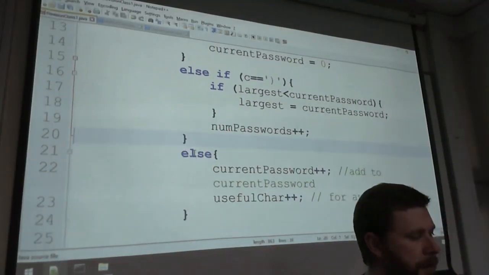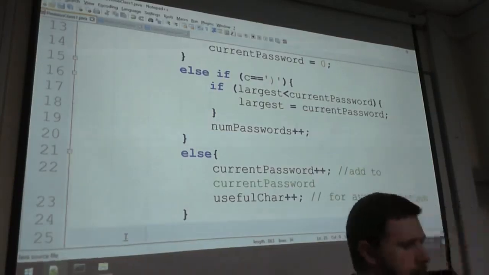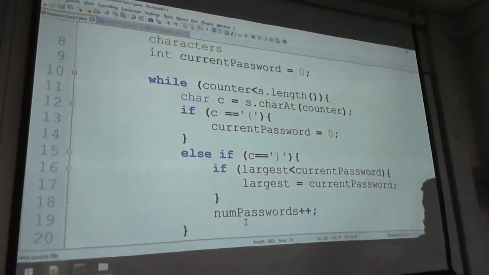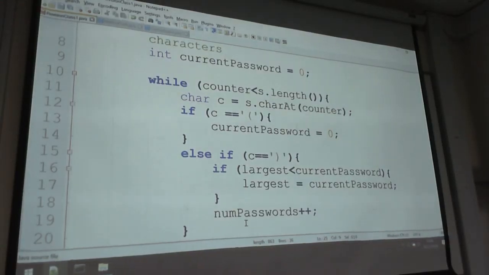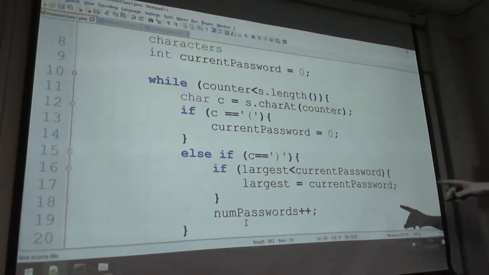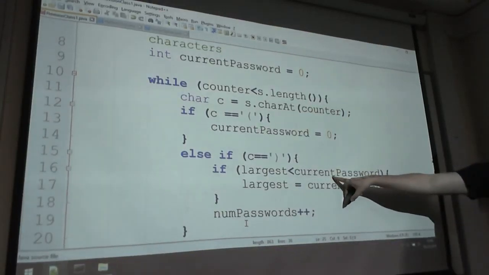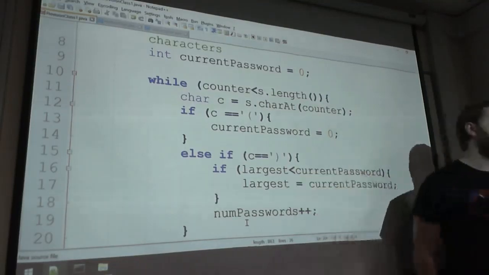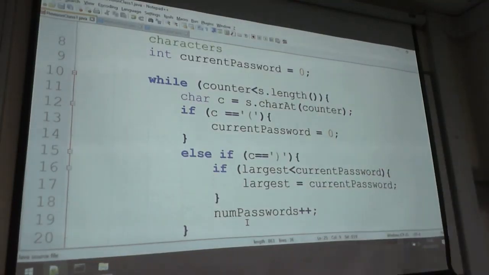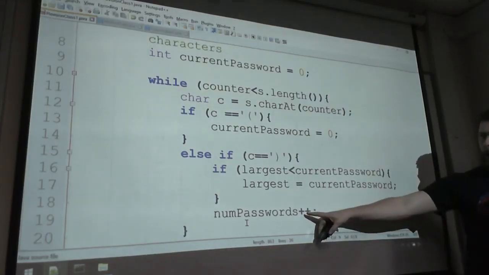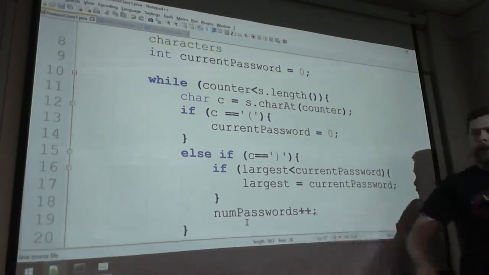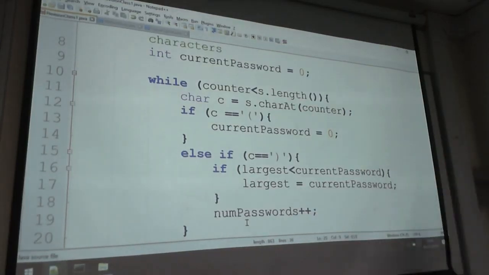So let's have a look at the logic of this. Zoom that ever so slightly. I have a loop that's going to go from the first character to the last character. If my character is an opening bracket, I'm going to reset my current password counter to 0, and that's all I need to do. If it's a closing bracket, I'm going to check the current value of current password. If it's bigger than what I think is my largest password so far, it now becomes the new largest password. And since I found one more entire password, I'm going to go plus plus on that. So I've counted one more password.